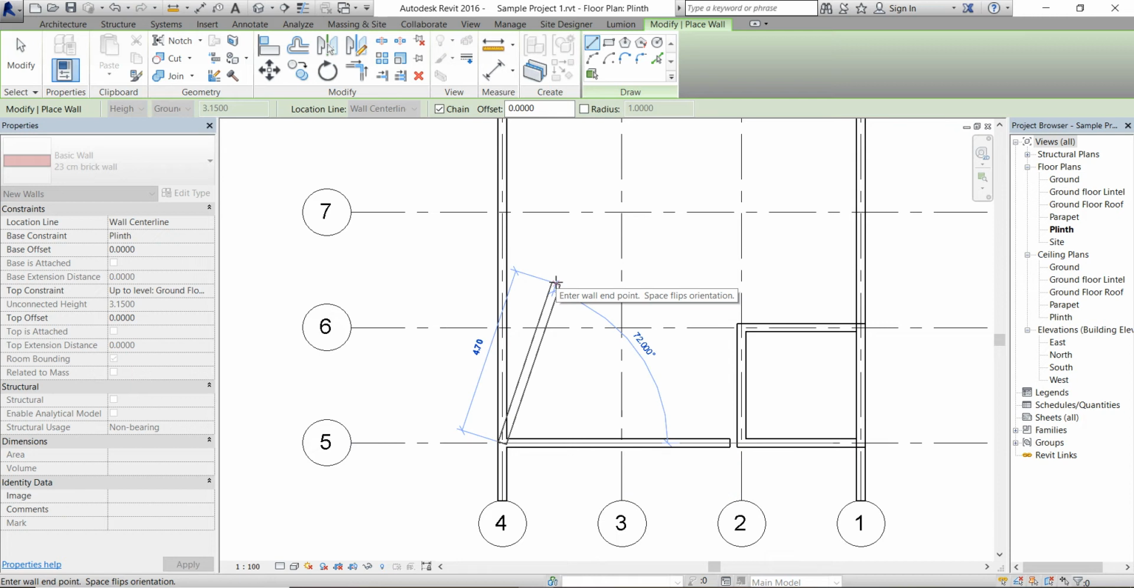We can see that Revit automatically joins the walls whenever two walls intersect. Here the Chain option is selected. But we don't want to draw continuous walls. In this case, instead of closing the command and then starting again from the first, we can click the Escape key once to break the continuity and start a wall at a new location. Keep in mind that clicking the Escape key twice closes the command completely.